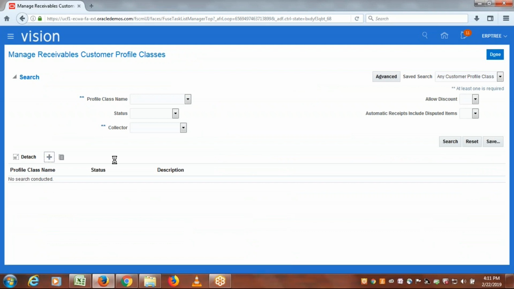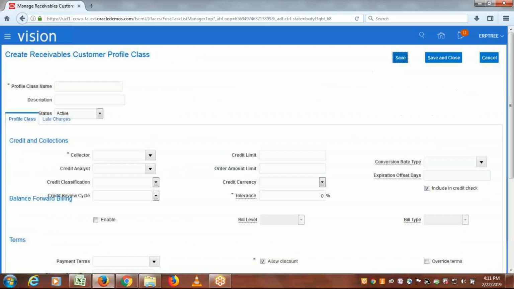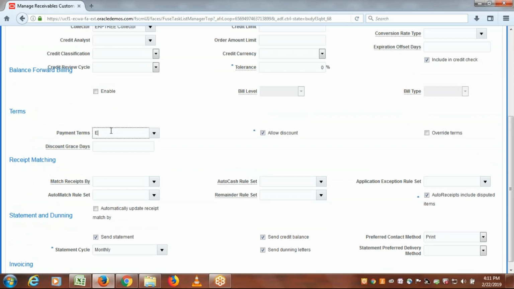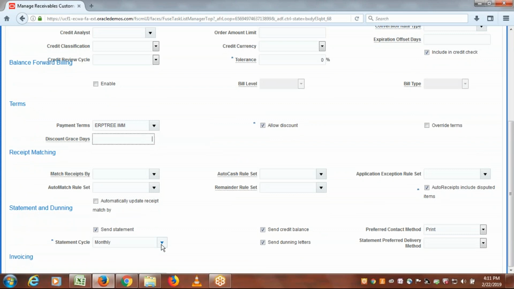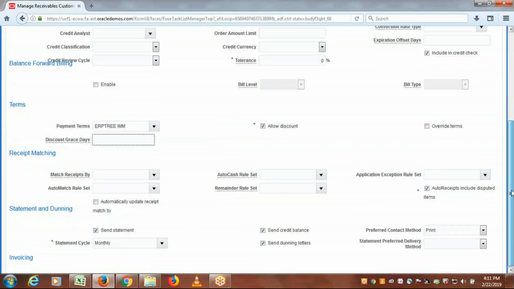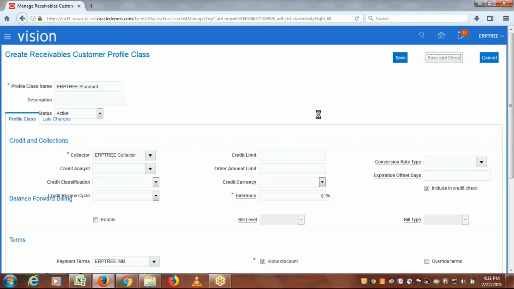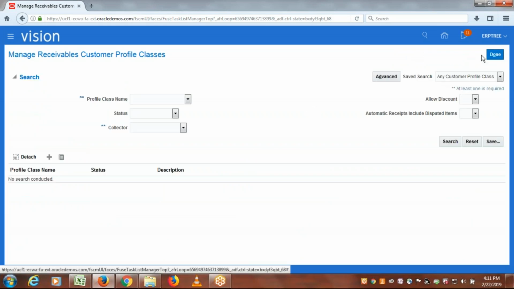Just click on create. ERP3, let's say it's a standard profile, and select collector. ERP3 collector. Select payment terms. ERP3 immediate, and statement cycle, that we can accept what system is defaulting here, since we could not create that. Say save and close. So by providing this basic information, you can create the customer profile class.